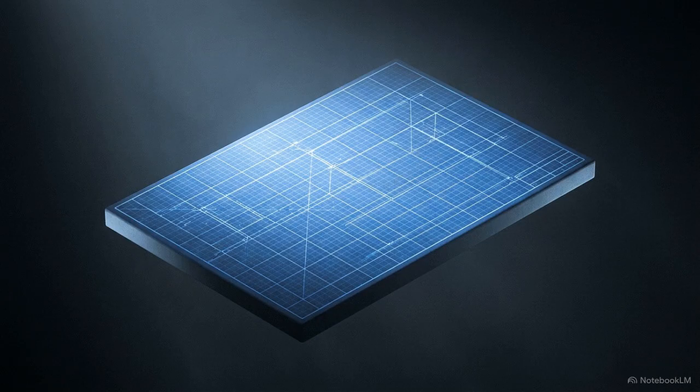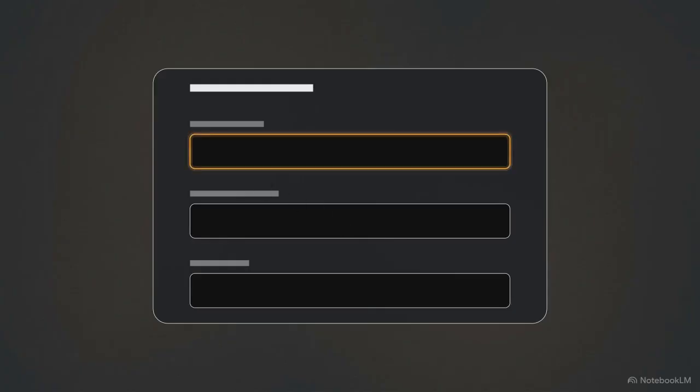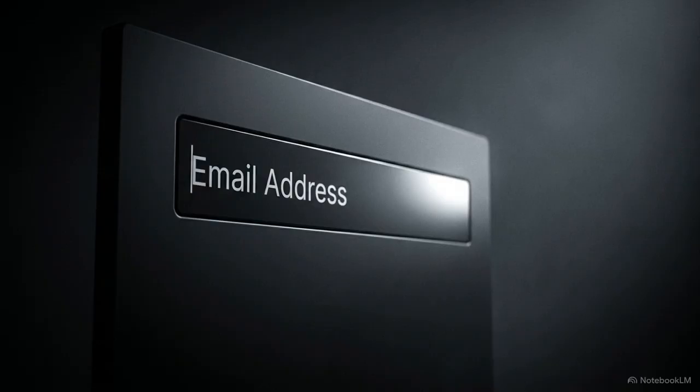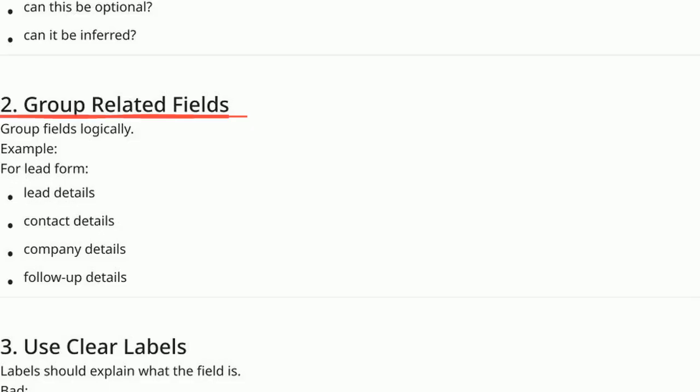This is the precise point of origin, the moment where a user first enters or edits data to kick off an action. Because it's the starting point, a form must only ask for what is absolutely necessary. Looking at this breakdown for a lead form, related fields are grouped into logical clusters.